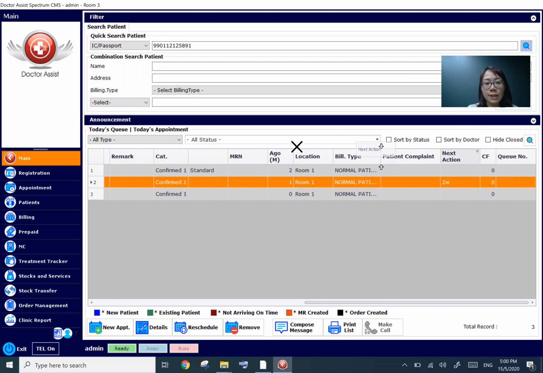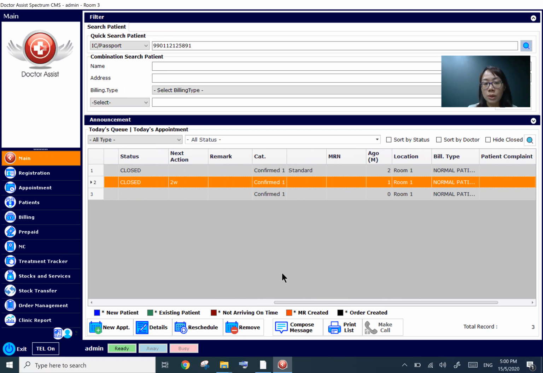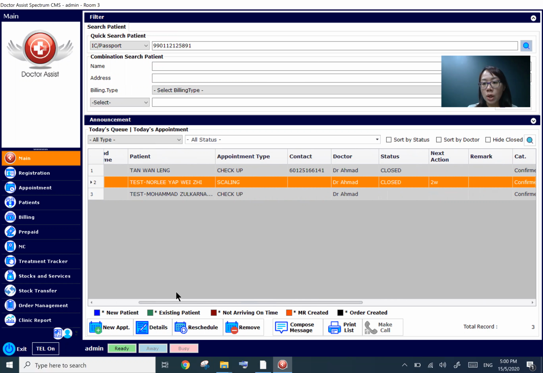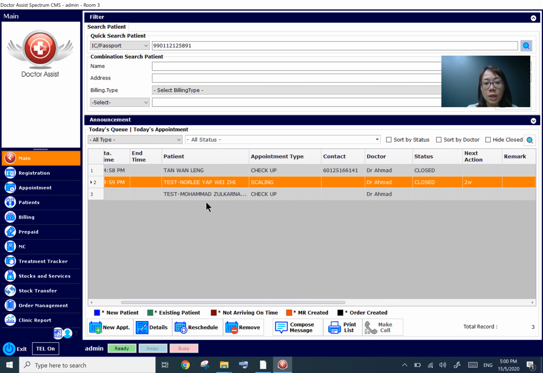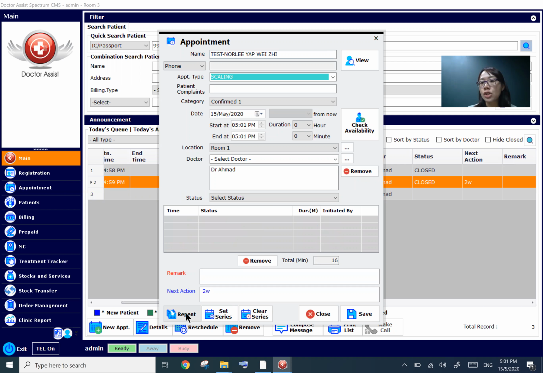So if you want to put it to the front, you can actually do so, so that the nurse will never overlook putting in the appointment for the patient. For this patient, the doctor indicated that the patient is supposed to come back 2 weeks later. So what they need to do is just double click on here, 2 weeks. So repeat the appointment. It's just a shortcut.